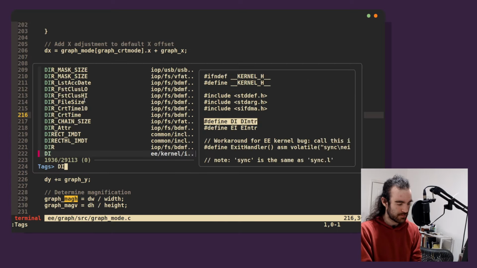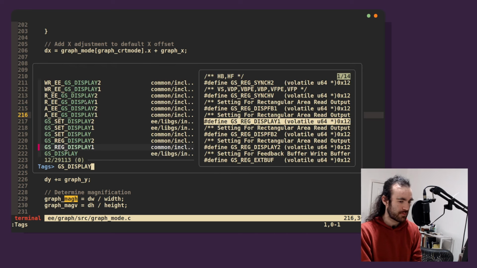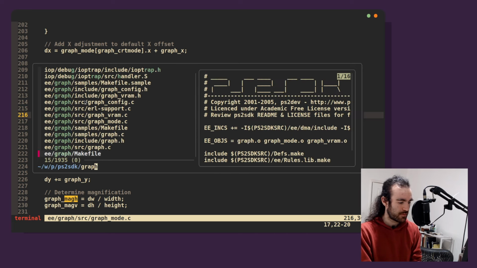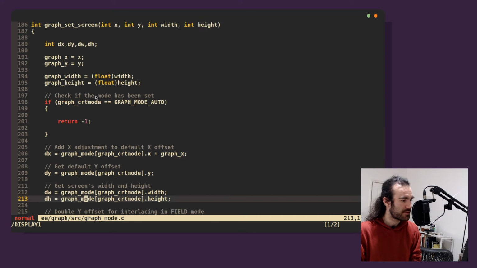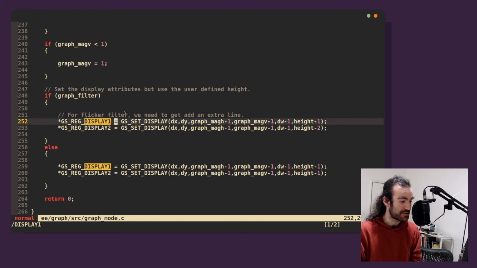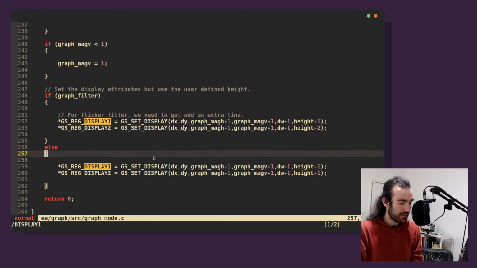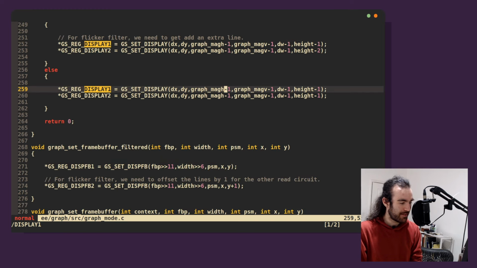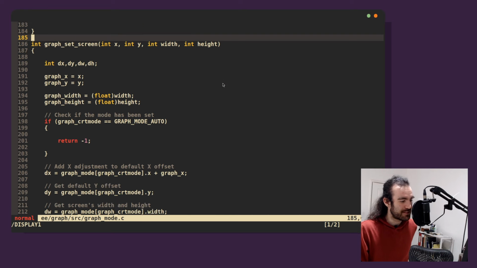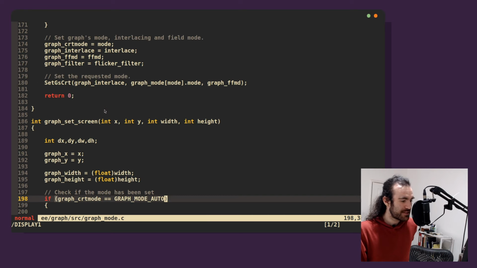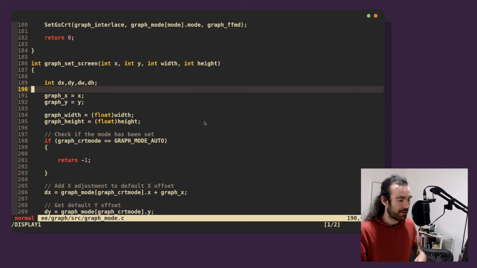Yeah, okay, so we set this here. So this is in set screen. Flicker filter, we need to get an extra line, otherwise we don't have a line. Basically, it's opaque magic. I don't understand what's going on here. So if we set this with 0, 0, 640, 480, let's step through and work out what happens.